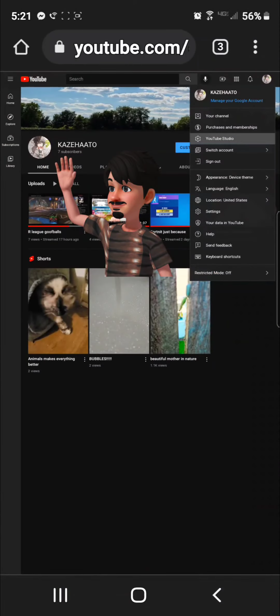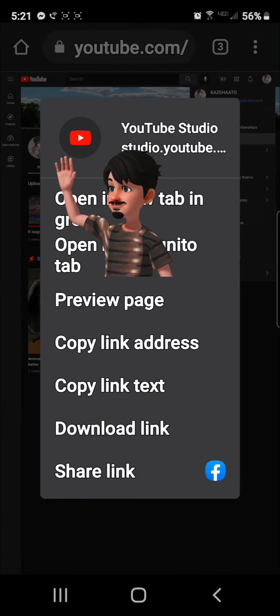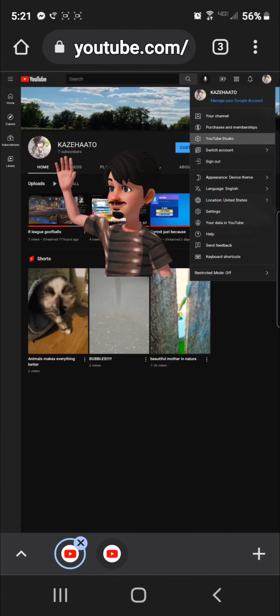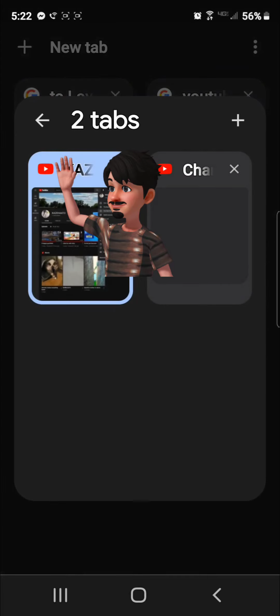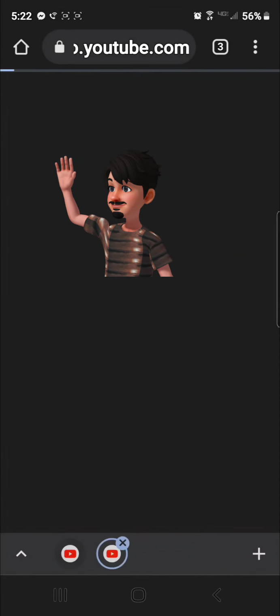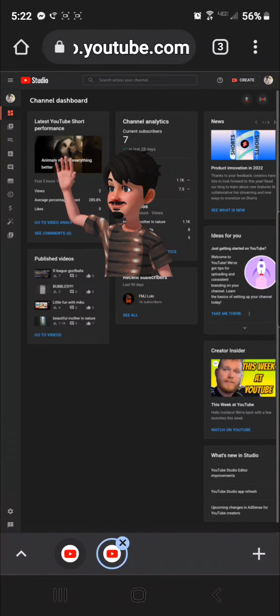If that happens, just hit back, and you're going to want to hold it. Then this will pop up. And then you're going to want to open it in a new tab. And then you go to that new tab. And you're in your studio.